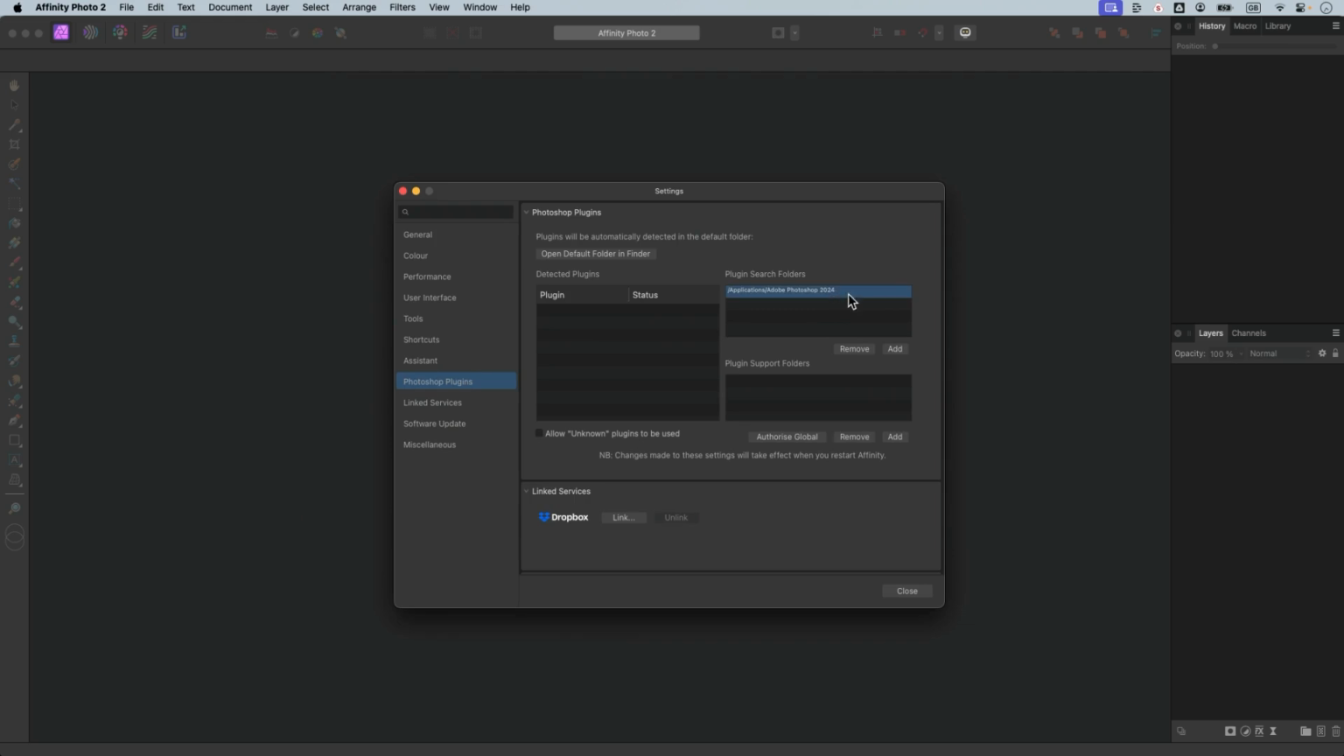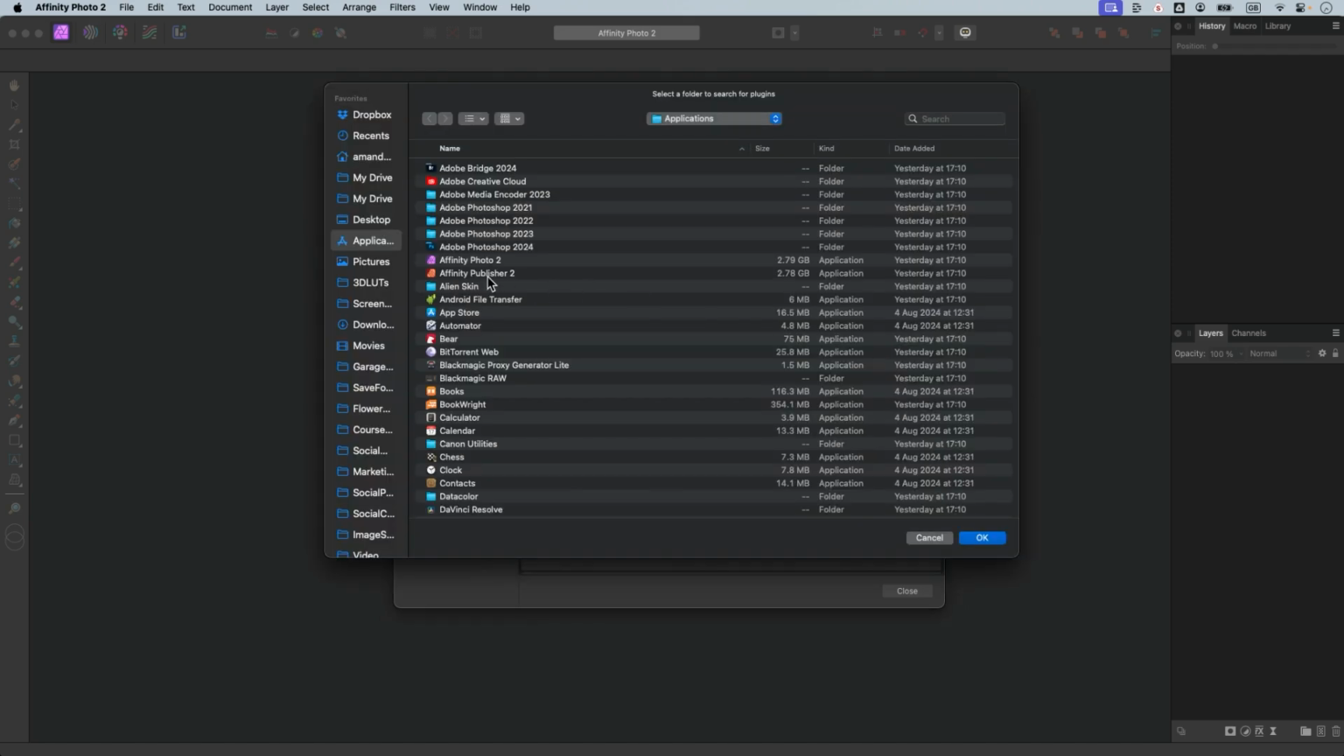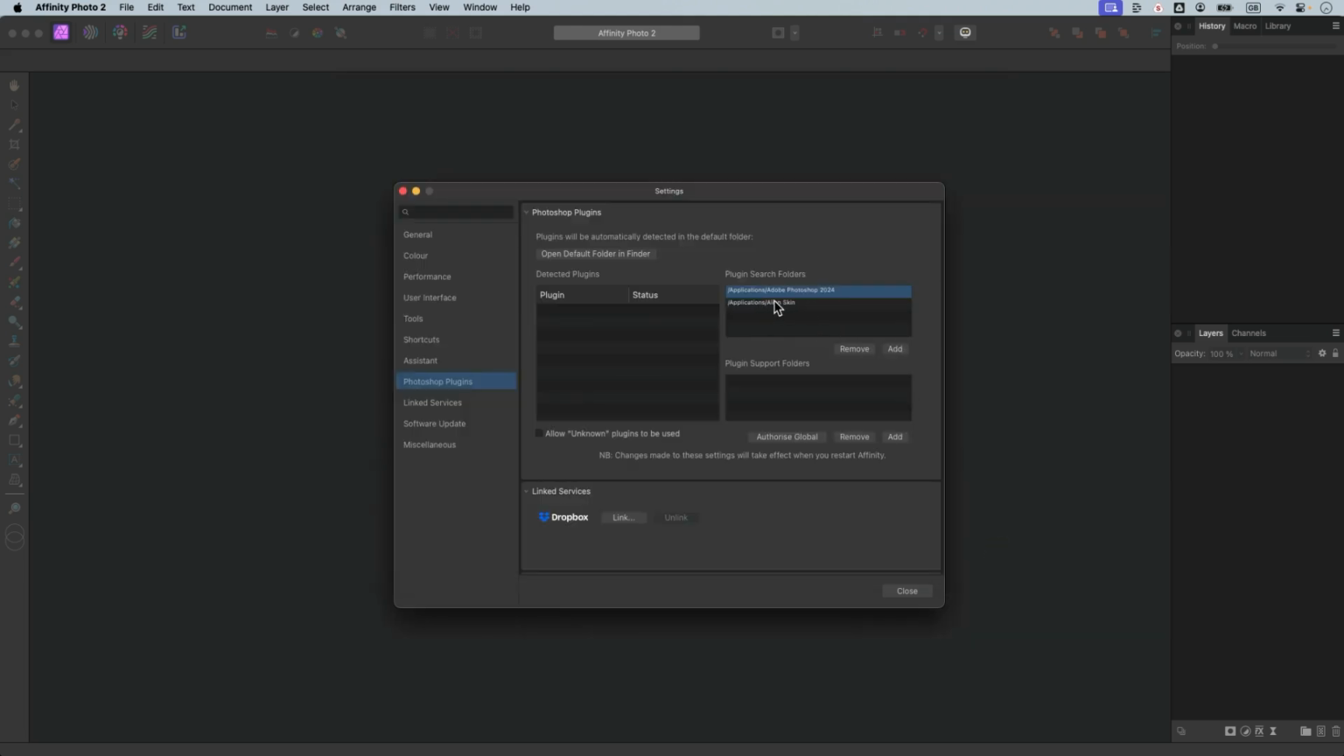So I added this folder, so it will search in this folder. And then let me just add another one. You can see I have Alien Skin here, and it's just Application and Alien Skin. So I click OK. So this is also added.